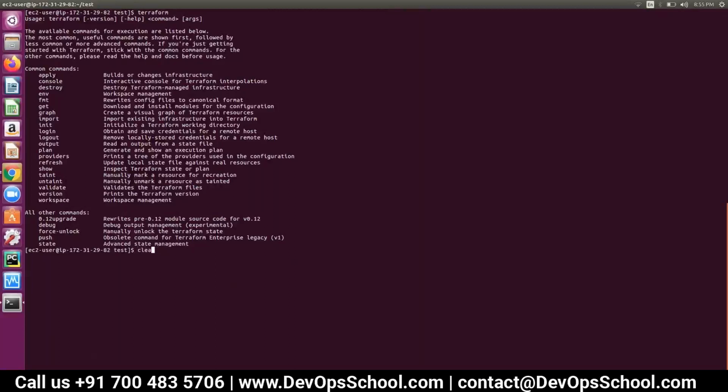And also to check the version. Like you might have checked the version for different applications, how do you check the version for Terraform? You can just type terraform hyphen version. It will give you the current version of Terraform you are using.